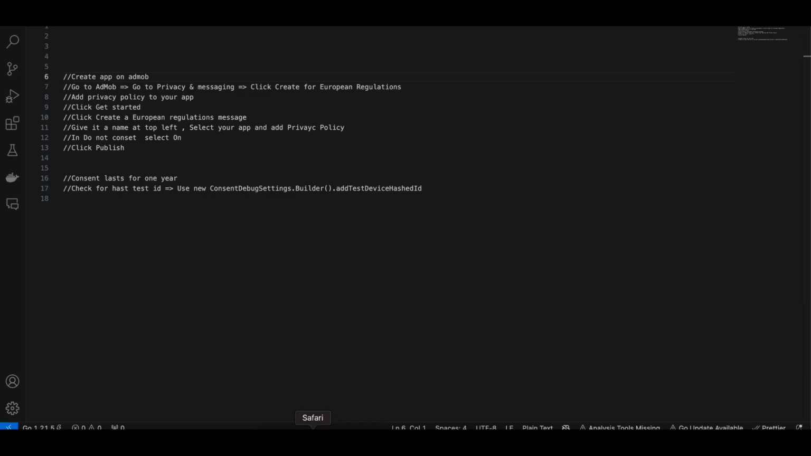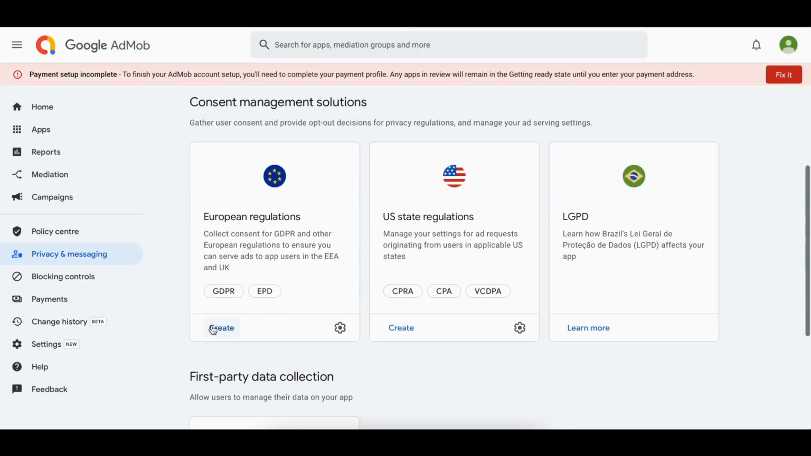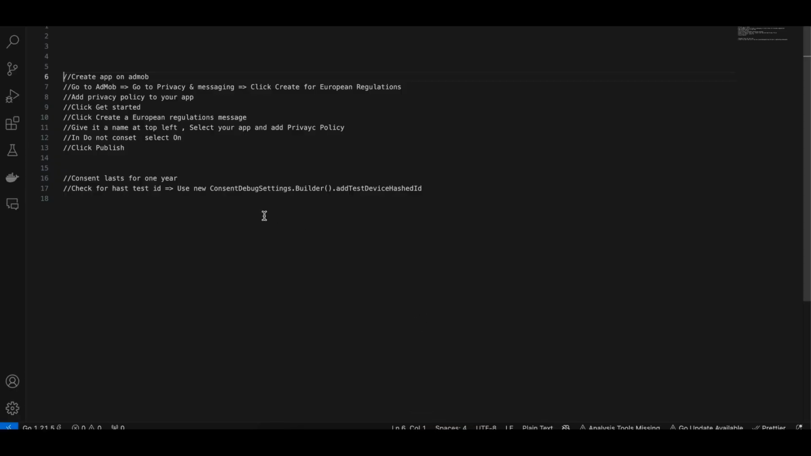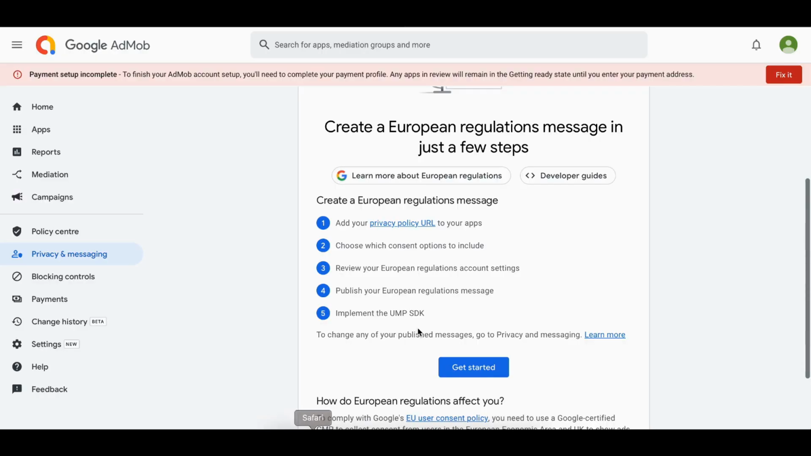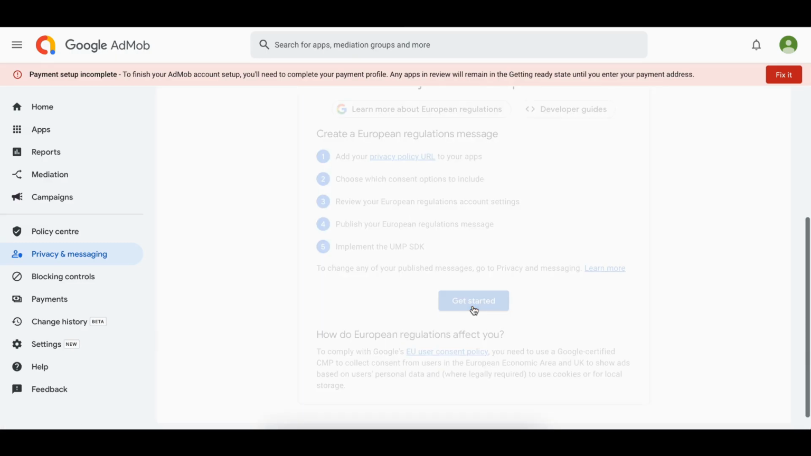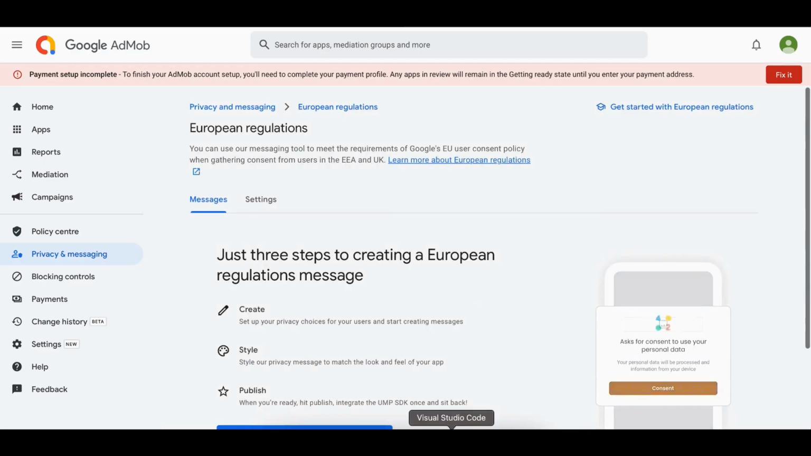Then click create for European regulation. So I'll just click on create. Then we'll click create. Then we'll have to click on get started. Here, as you can see, they have mentioned that you can add a privacy policy to your app, so you can add that. Here I will just click on get started.